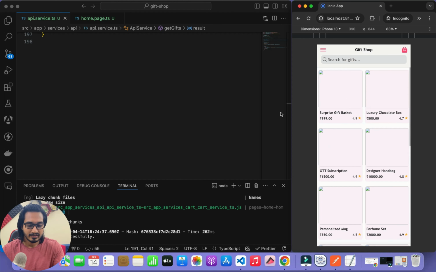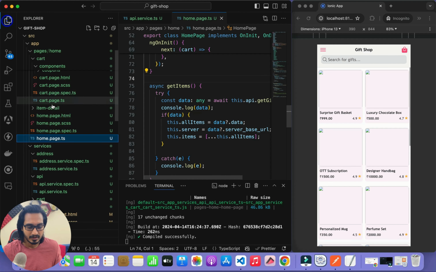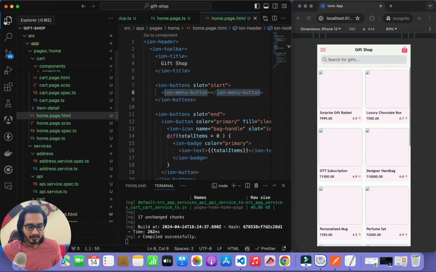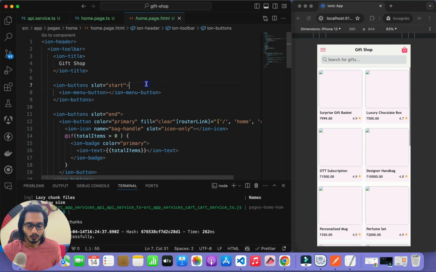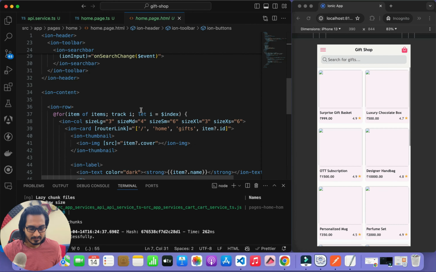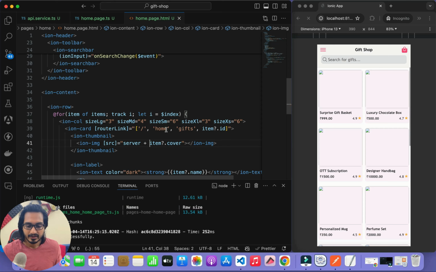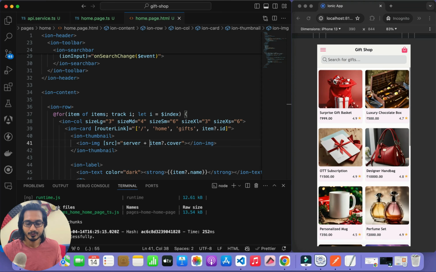Once you do that, you just see we are getting the data here, except the images. Now, in order to get the images, I have to make certain changes in my homepage HTML. So in the homepage HTML, I have already got the server URL, right? So I need to append that here, where it is. This is the one, server plus, this is how I'll get it. There you go. I'm getting the server data here, right?